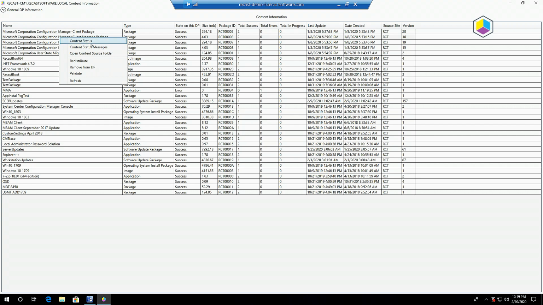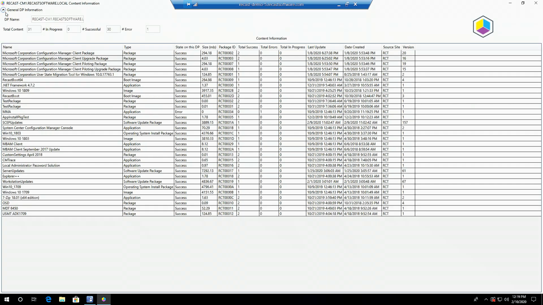For each piece, I can check status, read status messages, jump to the source folder, redistribute, remove, validate, and then obviously refresh. You also get some general distribution point information. It's nice, at a glance, to see what's going on. You can see if you have any errors, what's successful, what's not, and everything else.